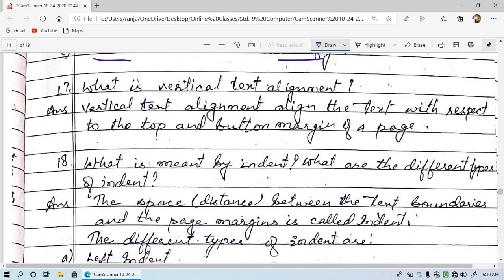What is vertical text alignment then? Vertical text alignment aligns the text with respect to the top and bottom margin of the page. Meaning it helps in arranging the text. For example, you can see this is the space. This is the space between what and this vertical. Here this space is vertical alignment.